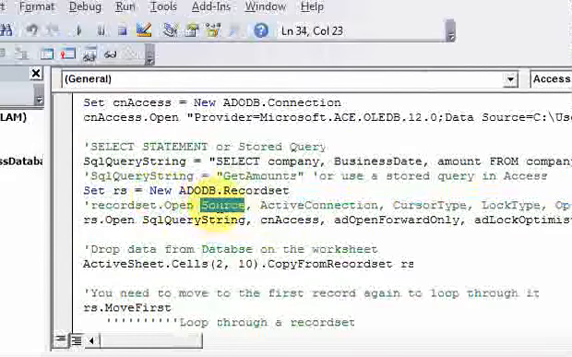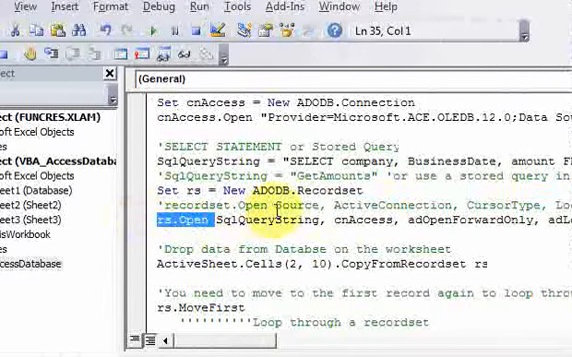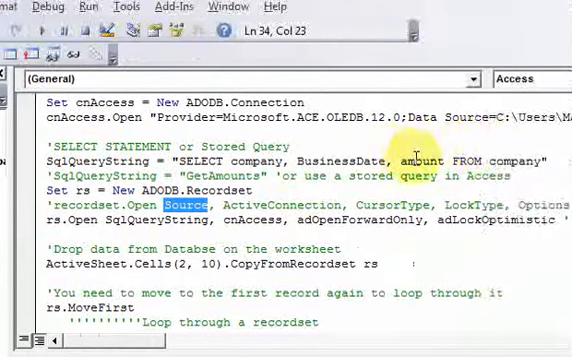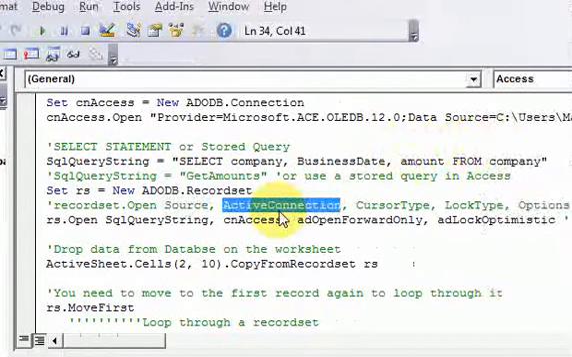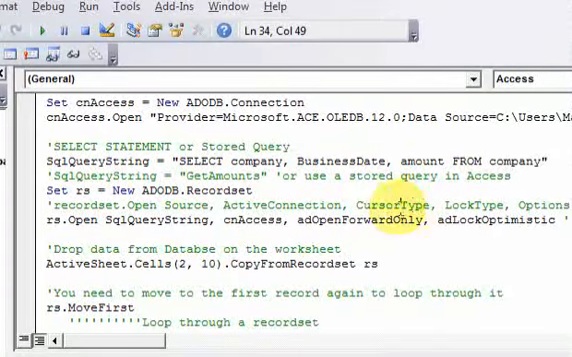The first parameter to pass in when you do something like this, a recordset.Open, is the source. Well, we know what that is. The source is our SQL query string, which we see here. The second parameter is the active connection to your database. Well, we know what that is. That's what we did up here. That's our connection object. The third is the cursor type.